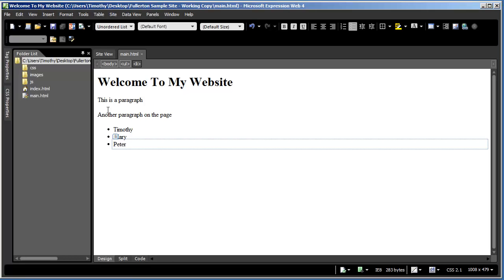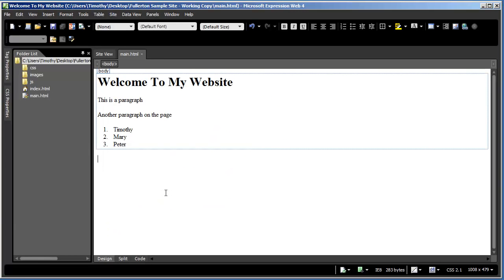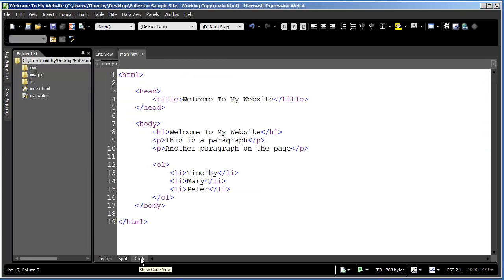Now, if I went ahead and went into Code View here, let's say I changed this UL here to an OL. And then saved it and went back into Design View. Well, now it's a numbered list. So remember, ULs give you a bulleted list and OLs give you a numbered list. And I could change that back just as simple as typing the code there.